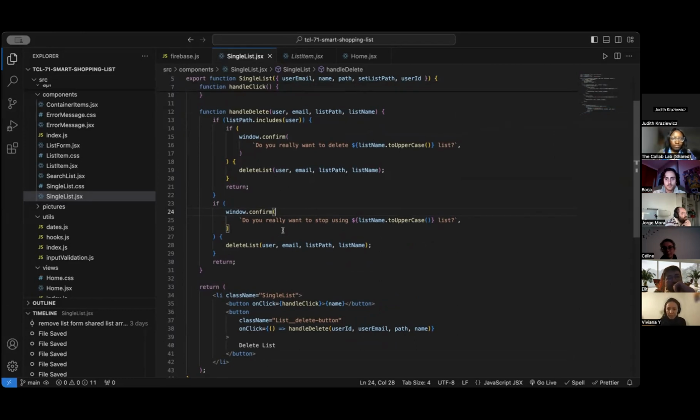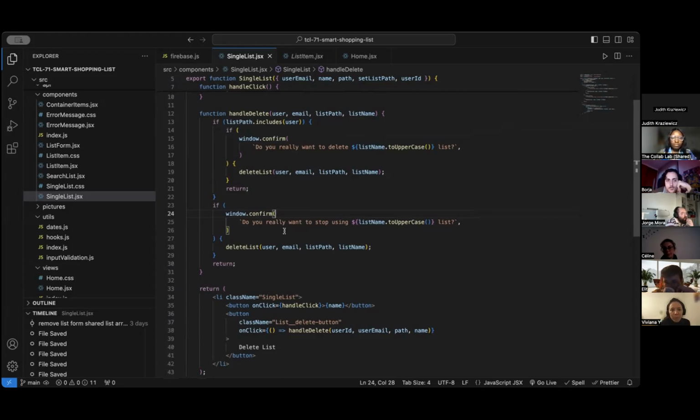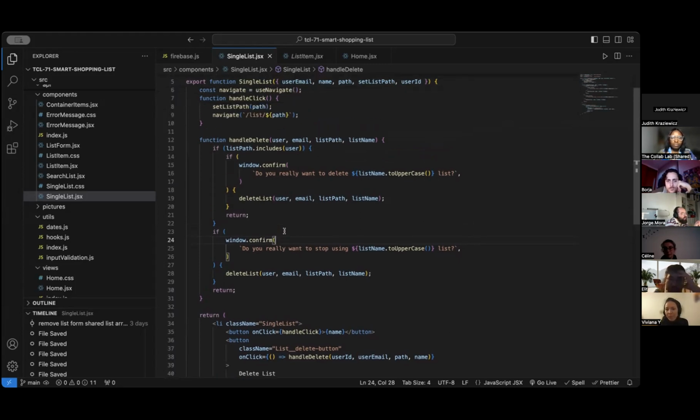Okay, so the code is super clear and the functionality is implemented in a very direct way, which is very nice. I have seen that in two places they check if the user is the owner of the list. And in the other occurrence we have a comment: if the user is or is not the owner.